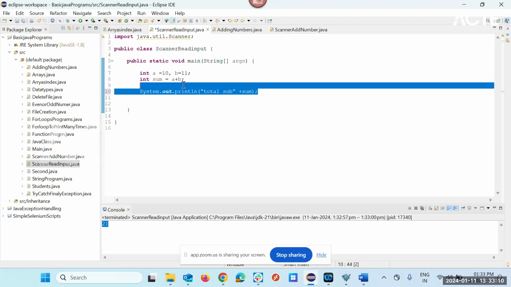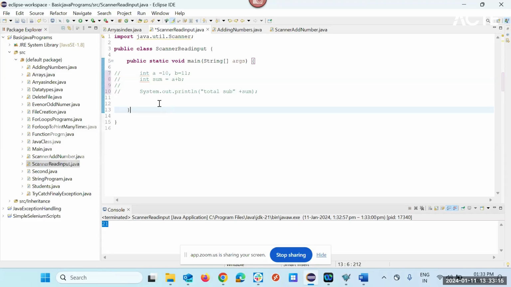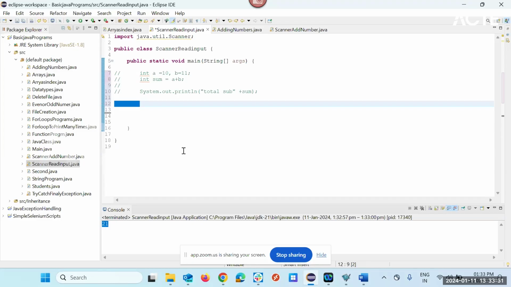Okay, so here, instead of doing this, how will we enter numbers randomly for input? There is a Scanner class for that. So I'll tell you here. You have to read the input from the keyboard, right?